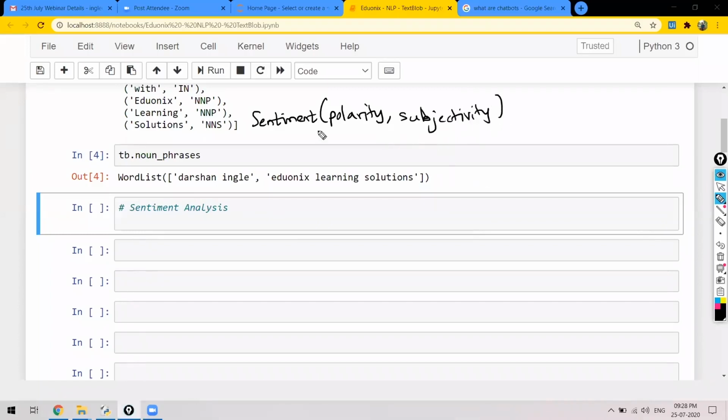The polarity value will always be between -1 and +1, and the subjectivity value will always be between 0 and +1. Understand this. Whenever I say 0, it means this thing is very objective in nature, and when I say 1, it is very subjective in nature. Subjective means quite theoretical, objective means talking to the point.